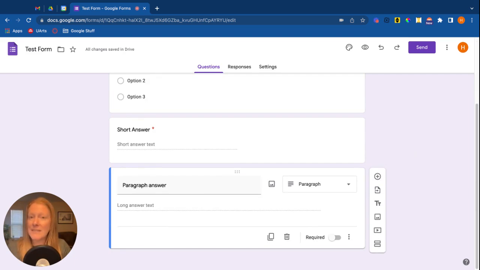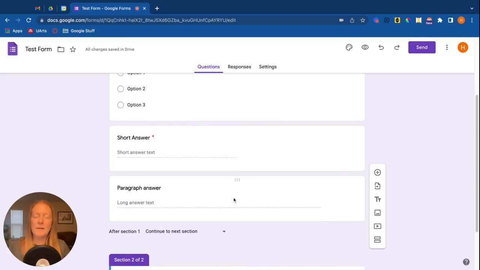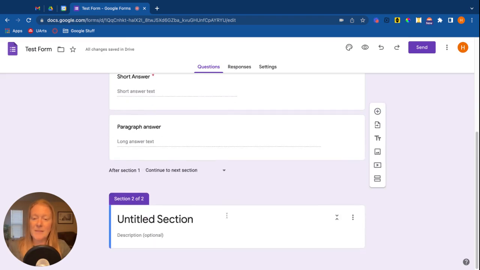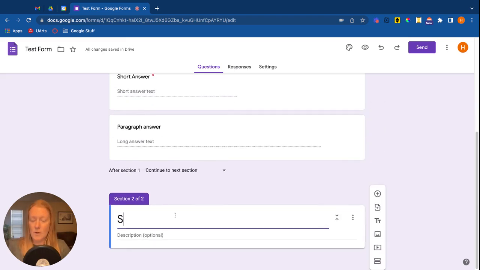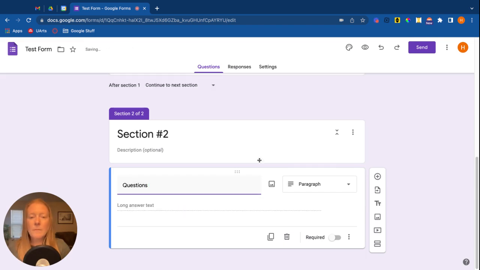You might want to have different sections in your form. So to add a section, we'll do that right here. Underneath the question button is the section button right down here at the bottom. So this is going to, once the respondents get to a certain point, it'll say continue to next section and it'll bring them to that next section. So we'll just call this section number 2. And then we can add more questions below it. So adding questions and adding sections, both I would think pretty easy.